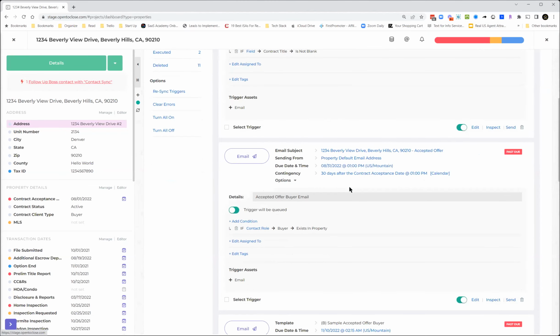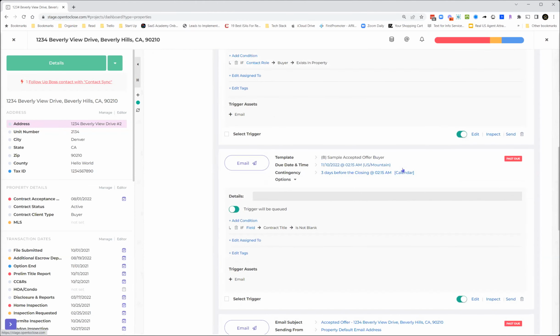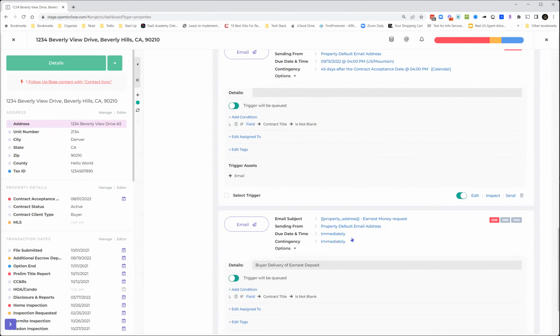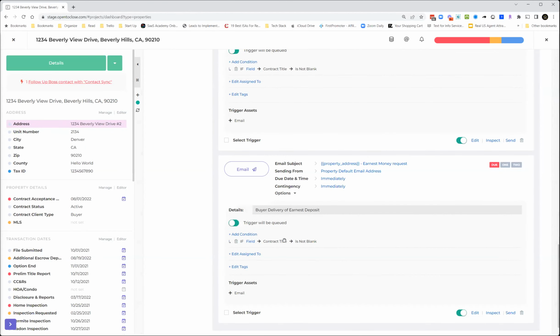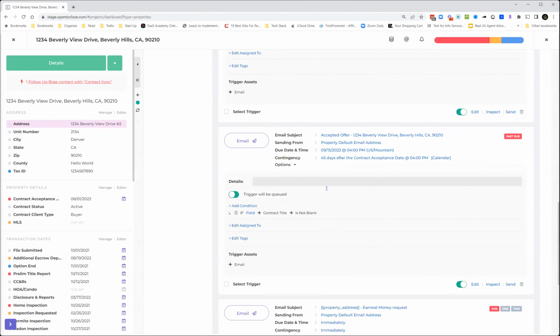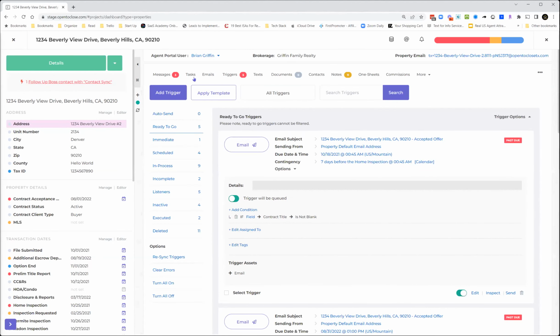Now, if you come down here, you don't have to have a time frame on it. It could be immediate. Let me see if I have one that's immediate here. As soon as this condition is true, and you may have 5 or 6 conditions, as soon as all these things are true, immediately tell me I need to send this email. Okay. So yeah, crazy efficiency there.